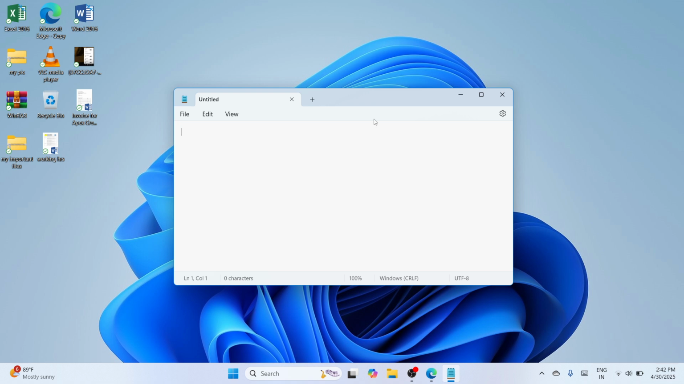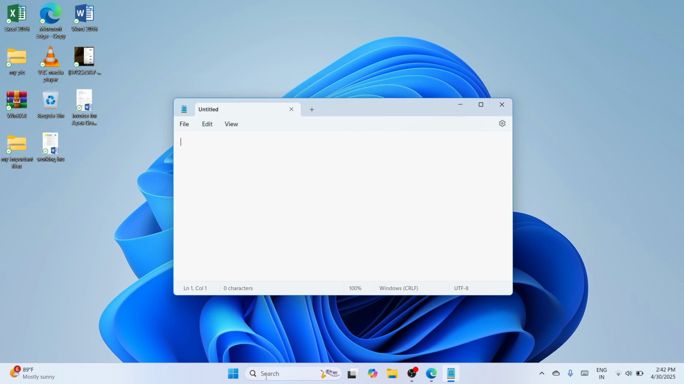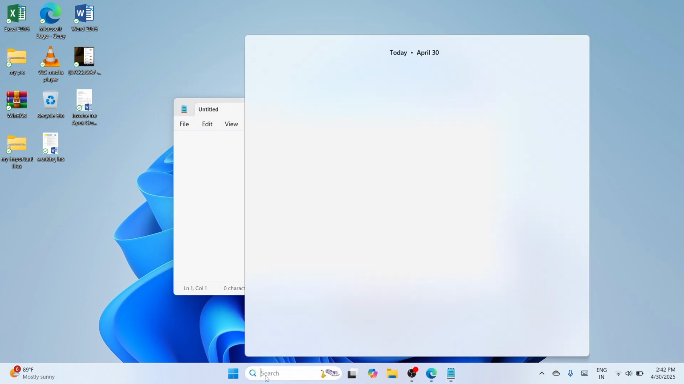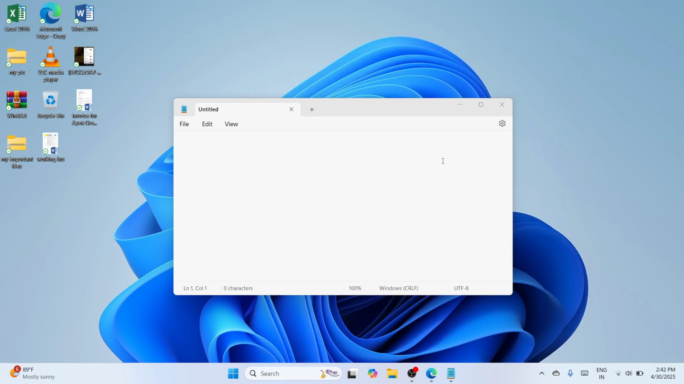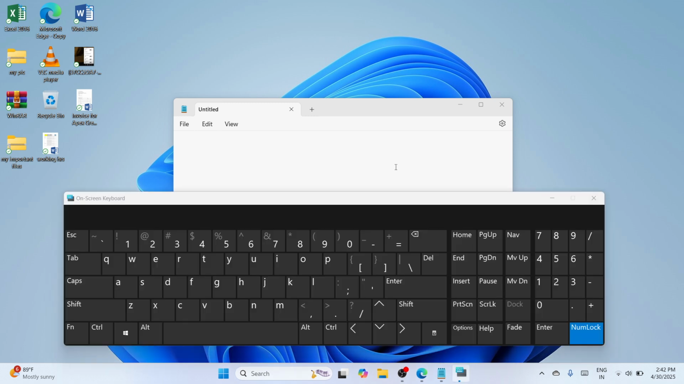Okay, let me bring up my on-screen keyboard so that you can completely see exactly which keys you are going to press, and to avoid any confusion. We just have to wait until this is available, and once it's here, please click on it.